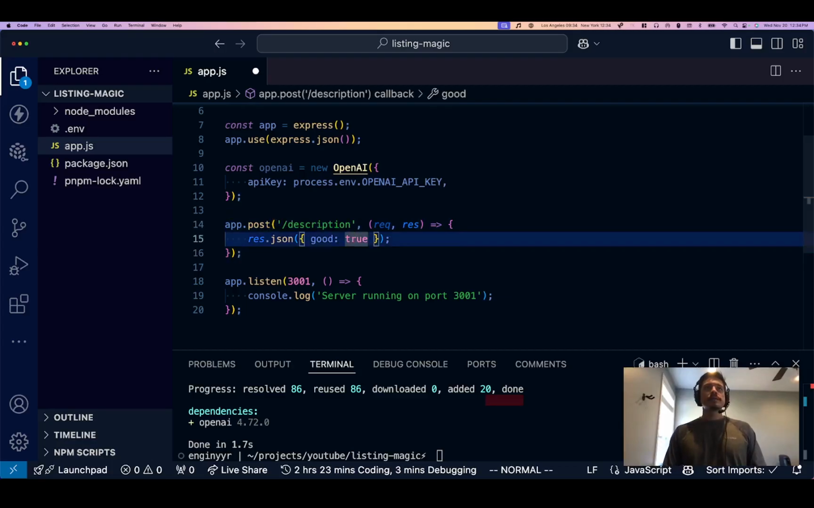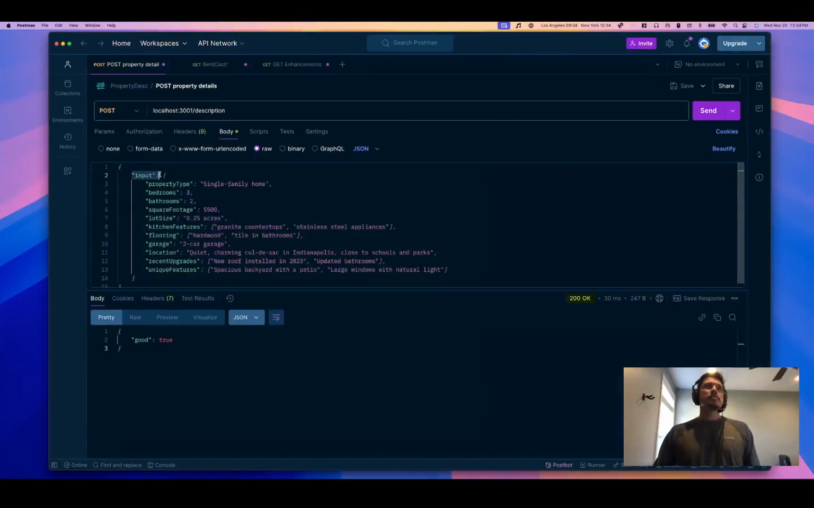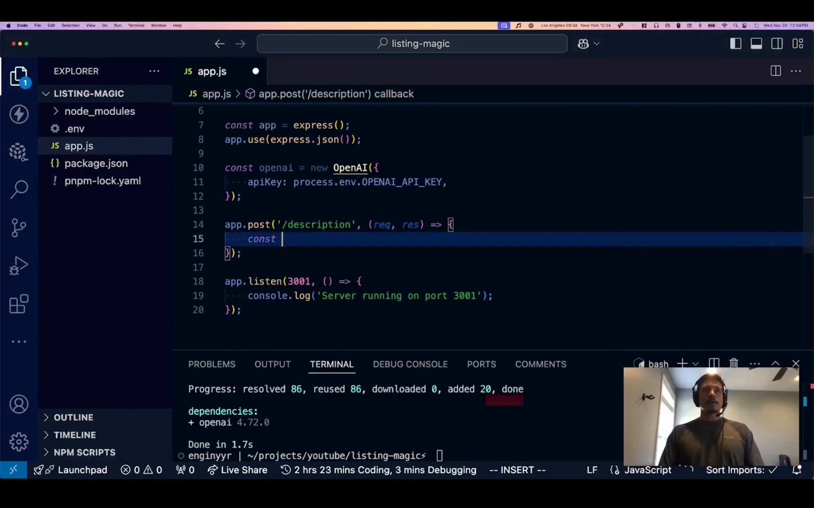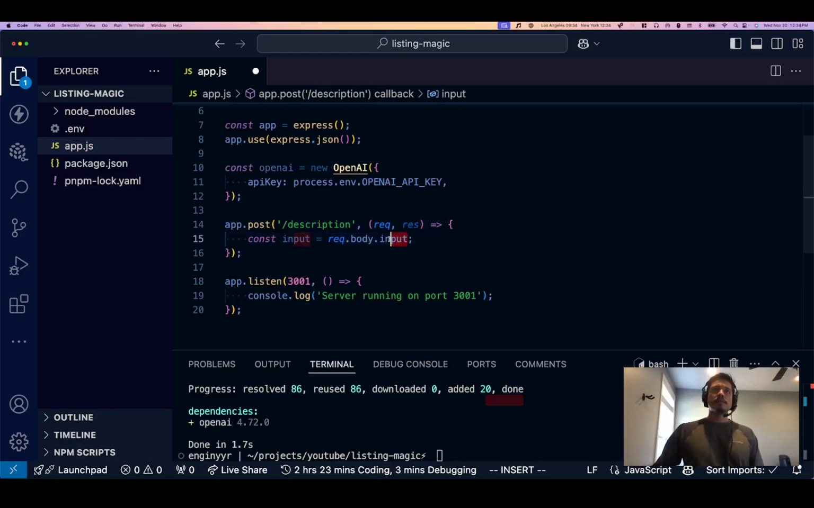Okay, so this logic is going to go in the handler for the post request to the description endpoint. The first thing we want to do is consume the input. If you look at our example, I'm suggesting that maybe our endpoint handles a JSON body that has an input field, which refers to an object that has all the property data. So let's go ahead and grab input as req.body.input. So the body of the request has an input field.